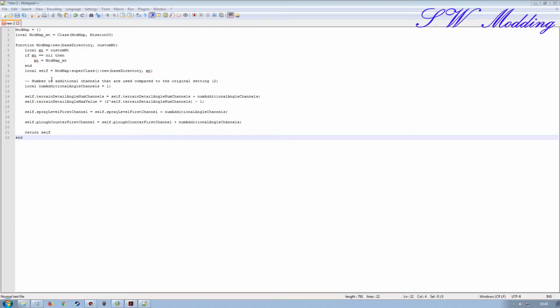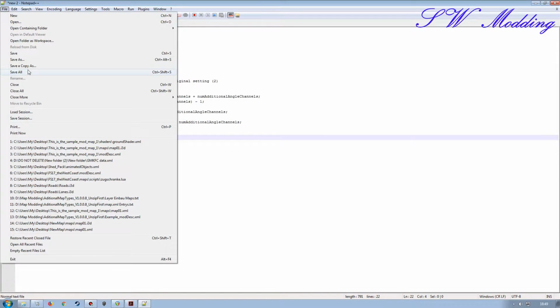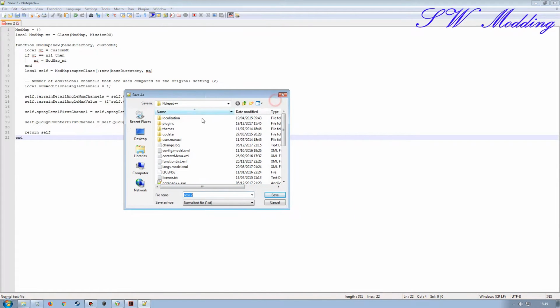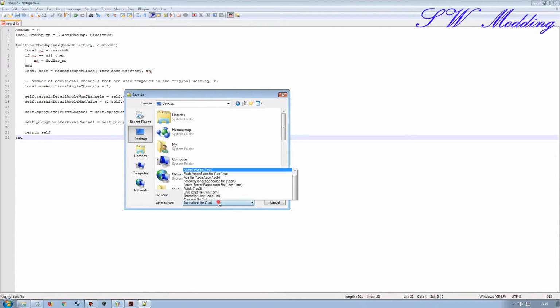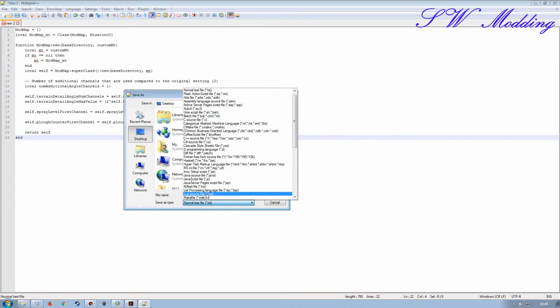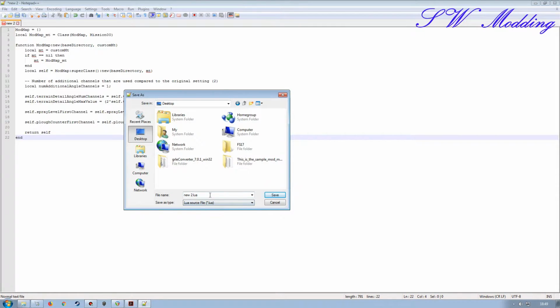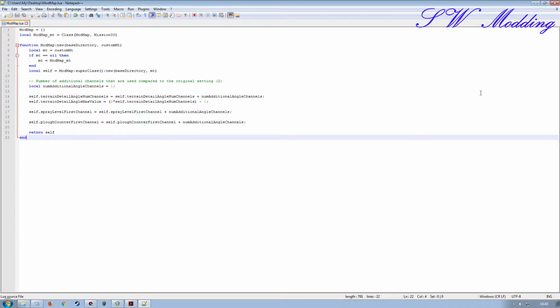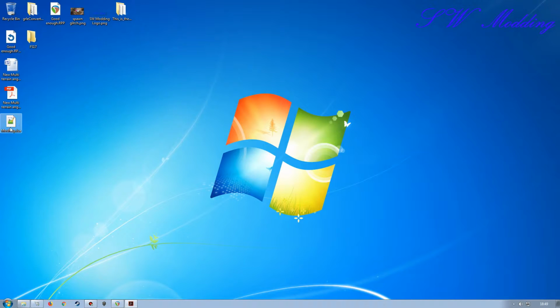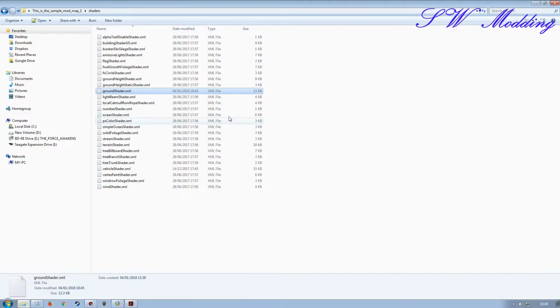And then obviously we need to save this, so I'm going to go File, Save As. I need to come down to my save type as. I'm going to put it on my desktop for now. And we need to save this as a Lua, so Lua source file, like so. And in here I need to obviously change this. I need to name it mod map. So it's going to be our mod map Lua, and we'll save. There we go, done. So now I can close that down, and I've got my Lua script on my desktop.